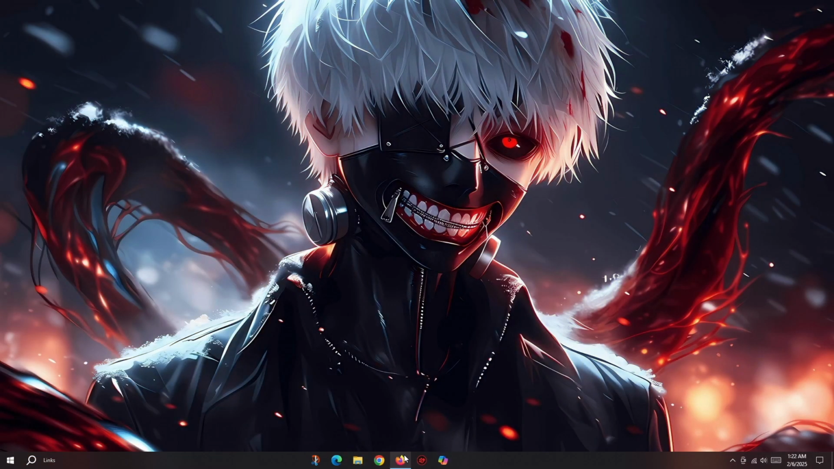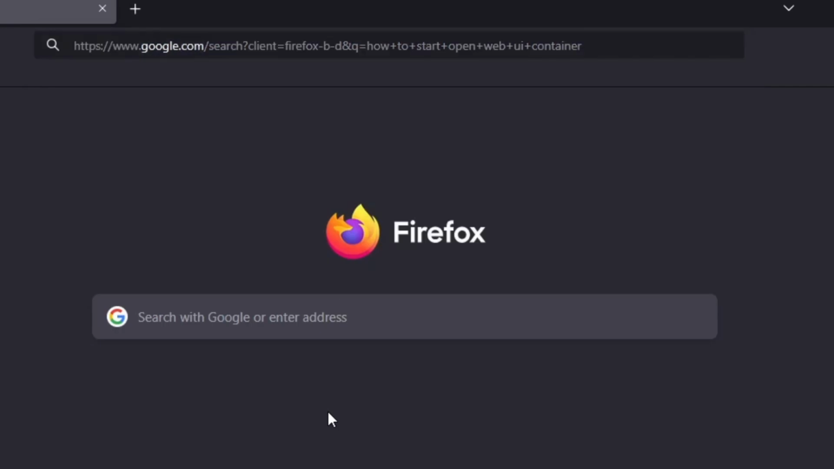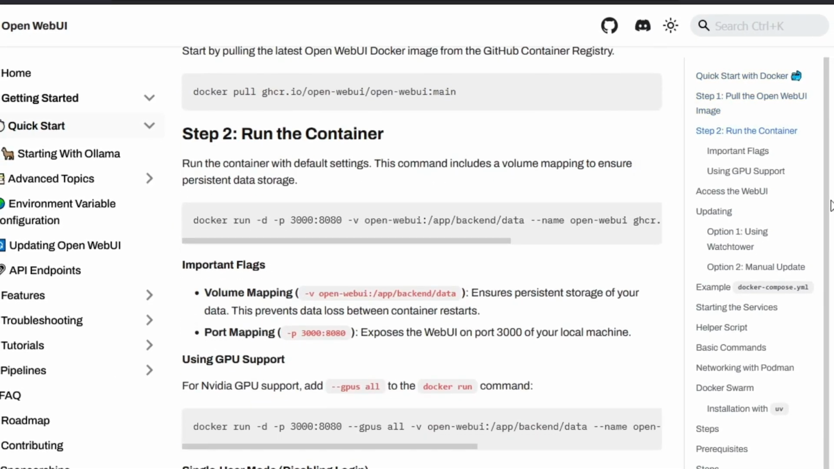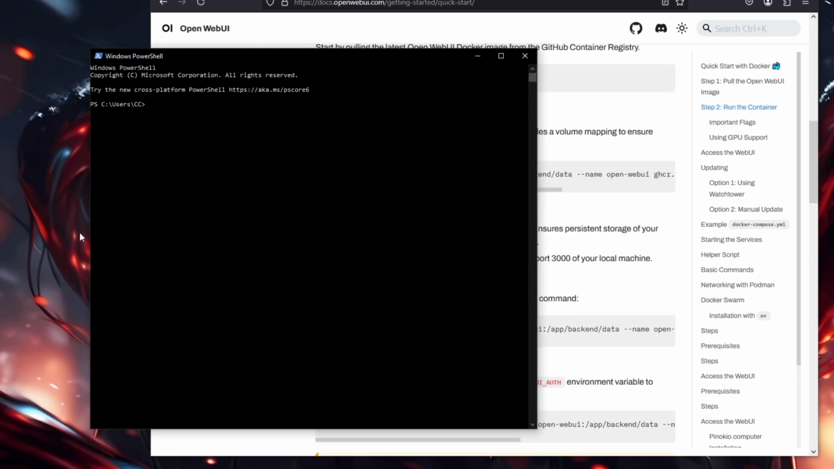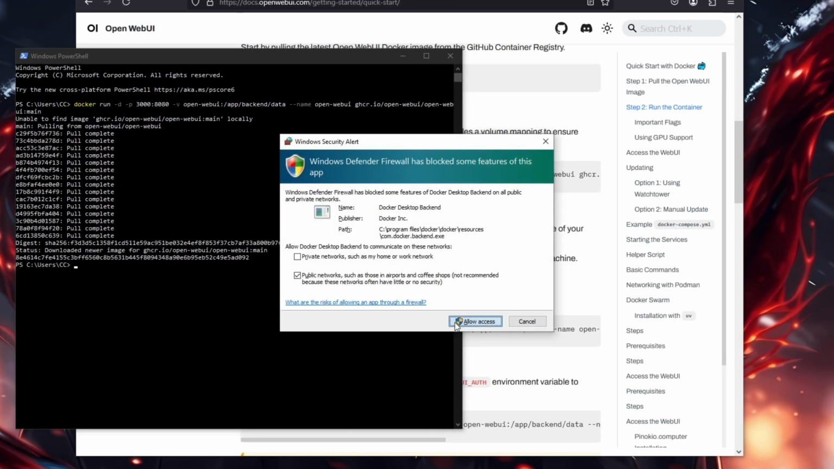In my browser, I'll search for how to start Open Web UI container. Sounds fancy, right? In the first link, I'll find the command I need. If you're rocking an NVIDIA GPU, there's an extra command to speed things up. Copy, open PowerShell again, paste, and hit enter. Docker does its magic. When prompted, I'll click Allow.